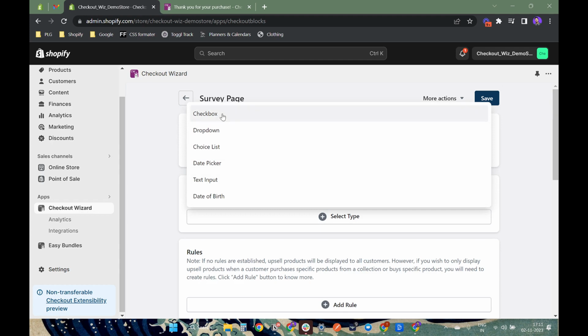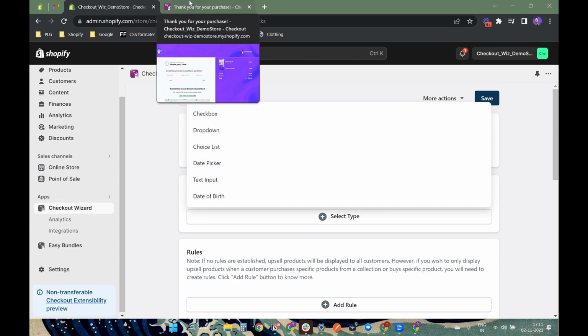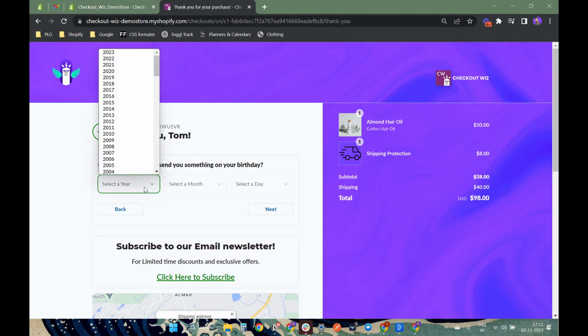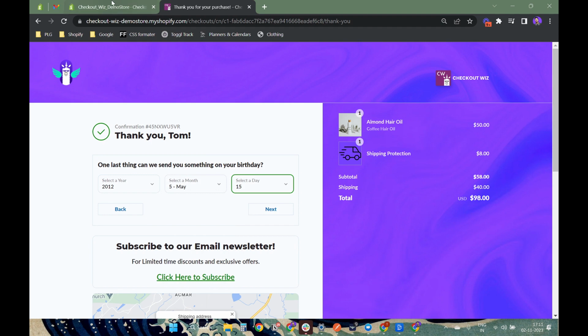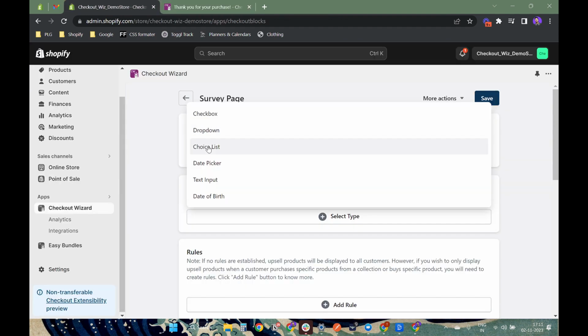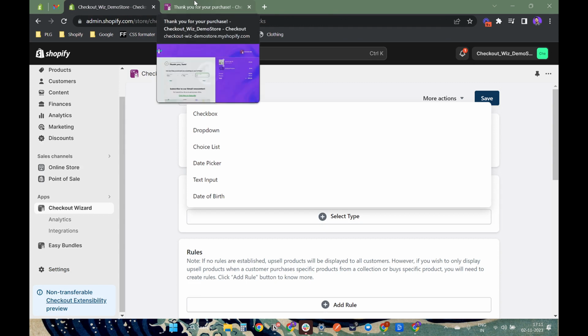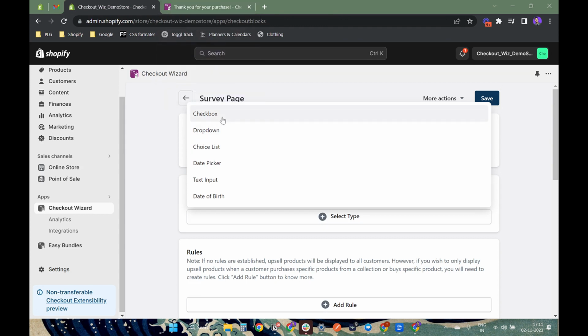And here is where you can add the choice list that we have. So we have a standard text input, date picker, date of birth. The difference between a date picker and a date of birth is that a date picker will show you an entire calendar, and for date of birth, we have these drop downs where you can select different dates. And choice list is essentially a list of choices where you can choose only one. And a checkbox is a list of choices where you can choose multiple options.